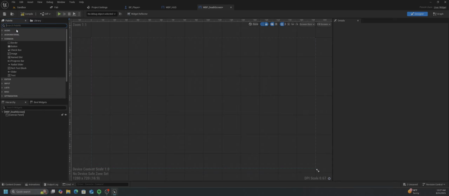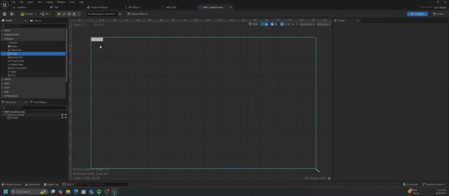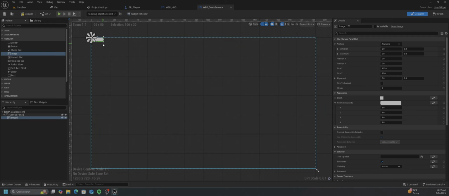And the way we're going to do that is by typing in image, or if you look here in the comments section, image is right here. So you can type in image, or you can just find it this way. We're going to click and drag and drop it onto our canvas panel so it becomes a child of our canvas panel. And right here in the corner, that's our little image, and it's anchored here in the corner.